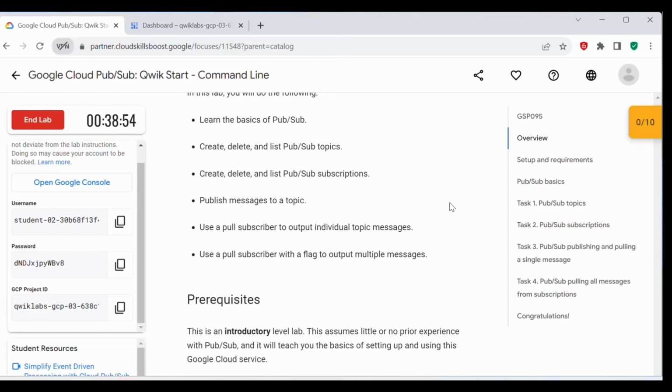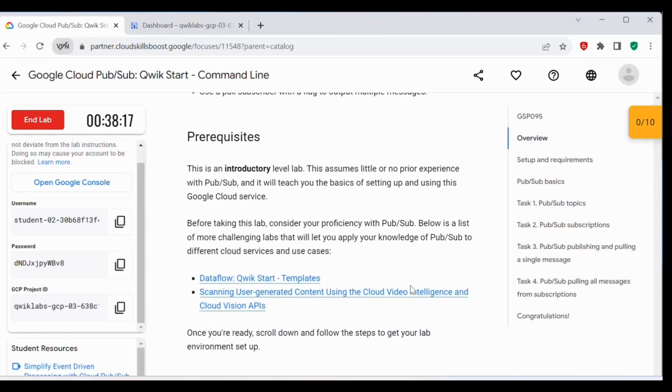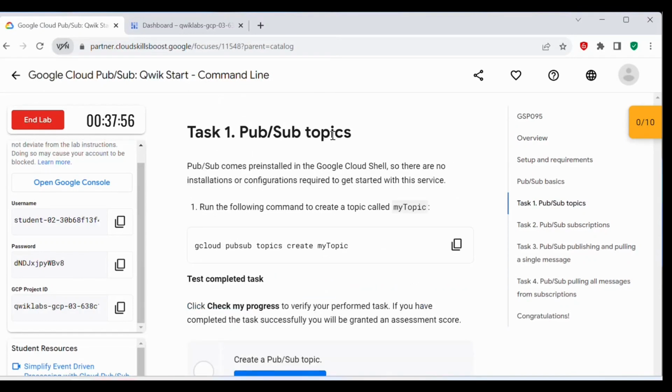In this lab, we'll learn the basics of pub/sub. We'll create, delete and list pub/sub topics. We'll publish messages to topic, and we'll see how to use a pull subscriber to output individual topic messages. We'll also see how to use a pull subscriber to pull all messages from the subscription. So let's proceed with the task 1, pub/sub topics.